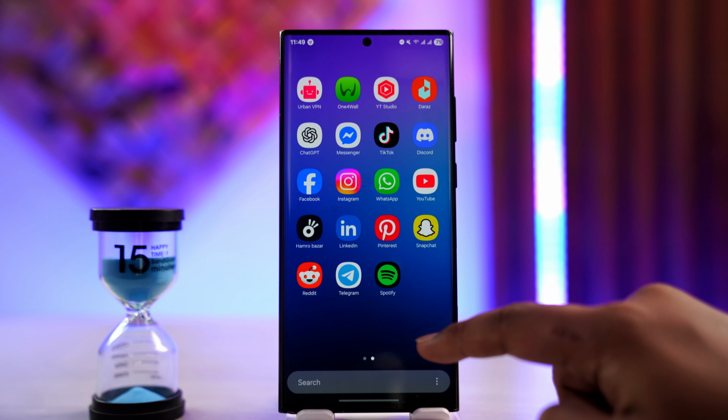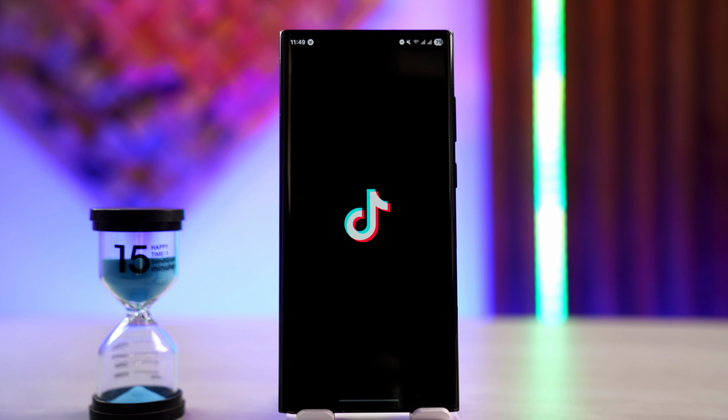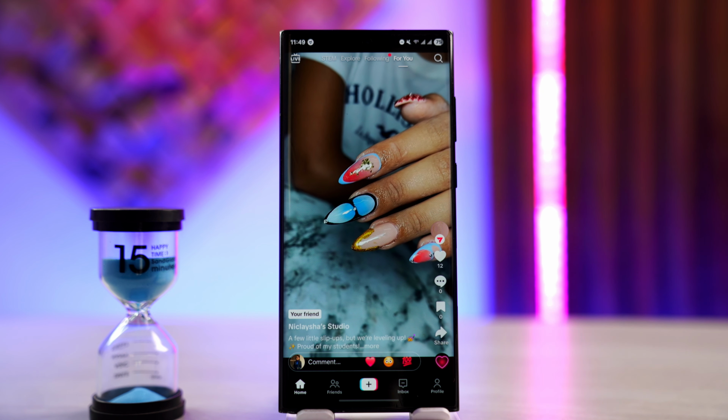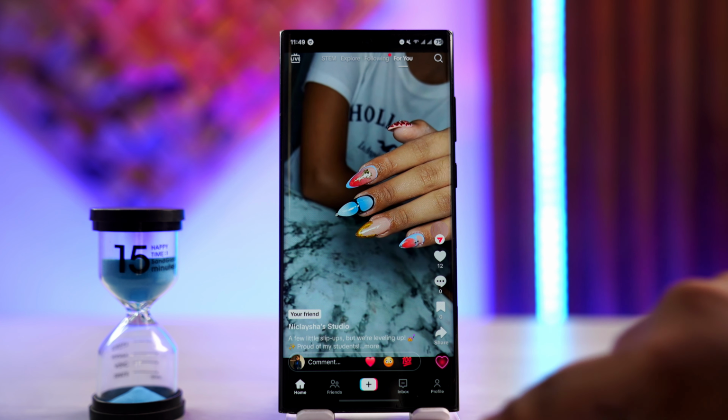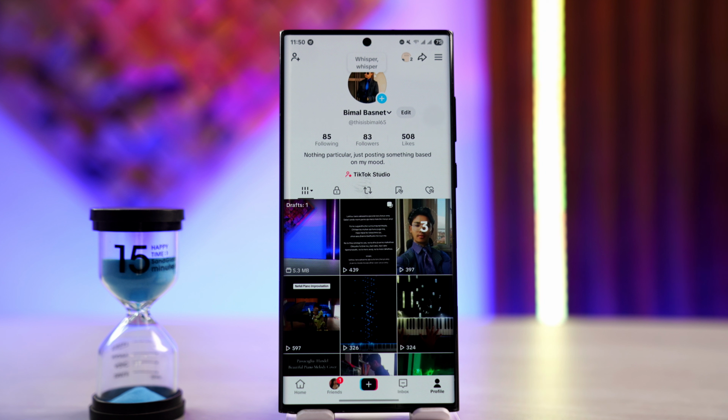What we're going to do is we're going to launch the TikTok application like this. Then just come to our profile page from here. Currently, I have one of the accounts added. Now I want to add more accounts, like 2, 3 or more.